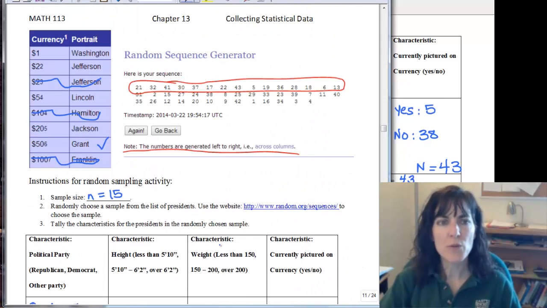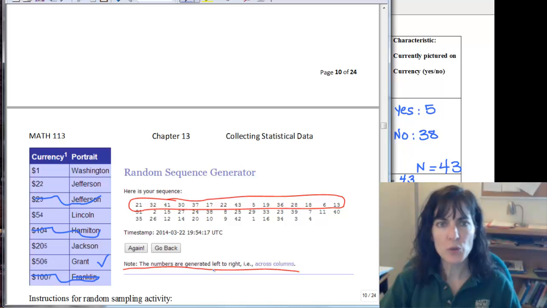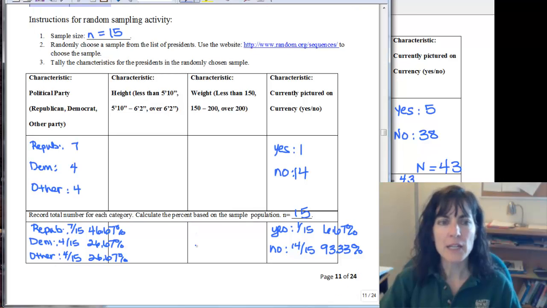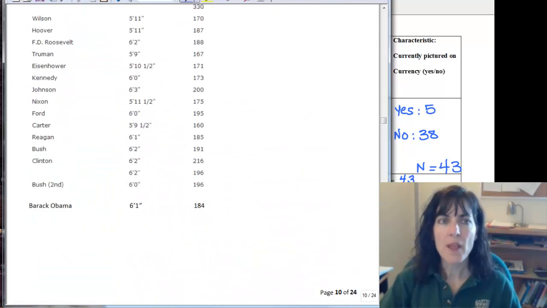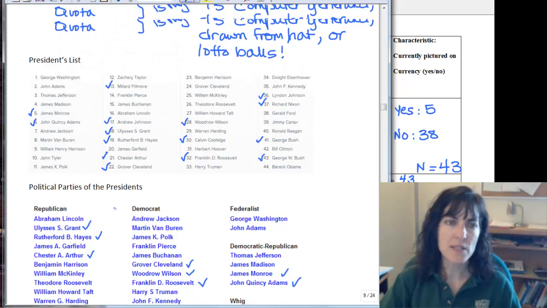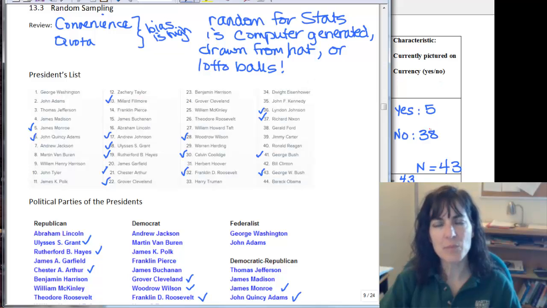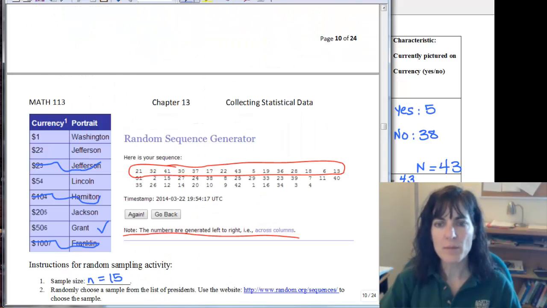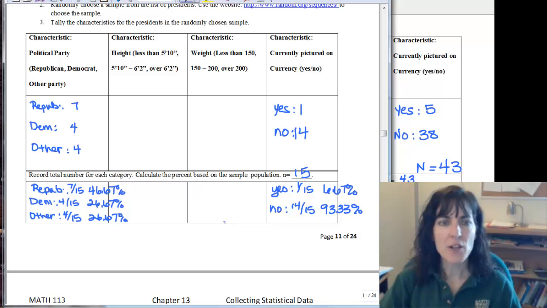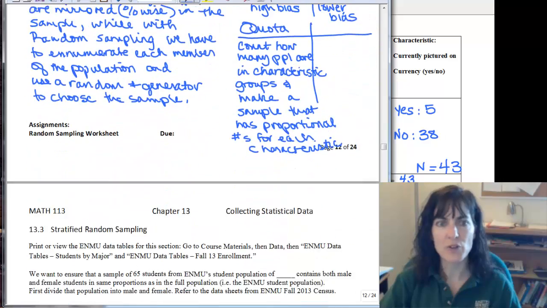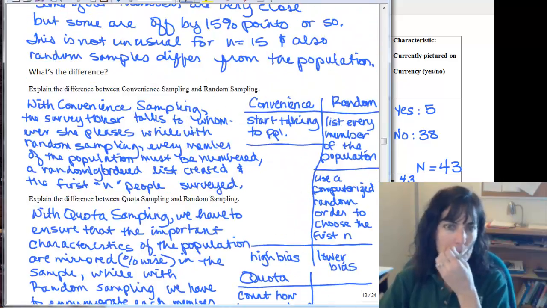So now, just a preview of your homework. You will need to use this random sequence generator from random.org, and you will be using a list that I have a link for, that's a numbered list like our president's list here. So you'll have a list something like this, it might be bigger, and you will be taking a random sample of it using the random sequence generator, and then you will be doing something similar to what we're doing here, tallying and counting up the characteristics for people, or deciding who's in the sample at least.